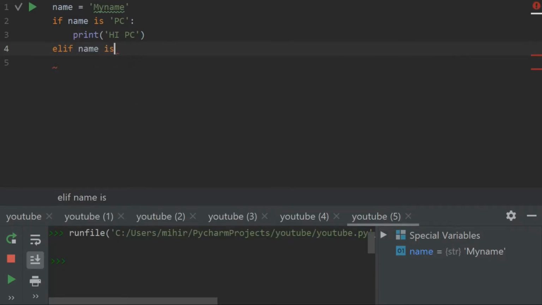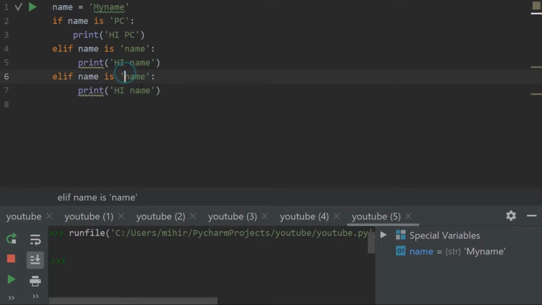Elif name is name, print hi name. Elif, control C, name is equal to my name, print hi my name. So let's see what it will do now.